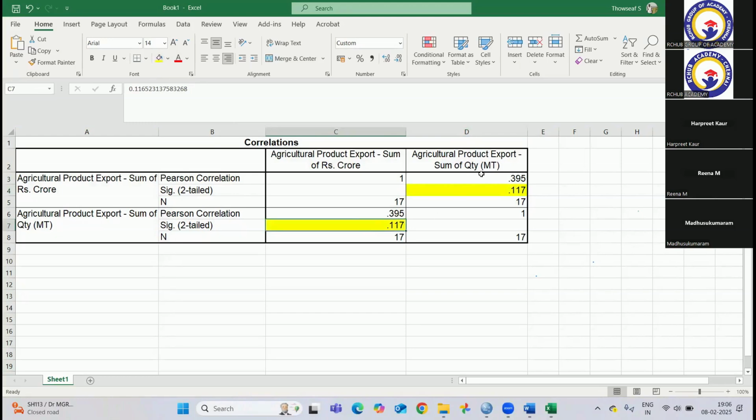So we can consider any one thing. Okay, both will be same. So agriculture product export in terms of rupees and in terms of metric ton, we found that there is no relationship.